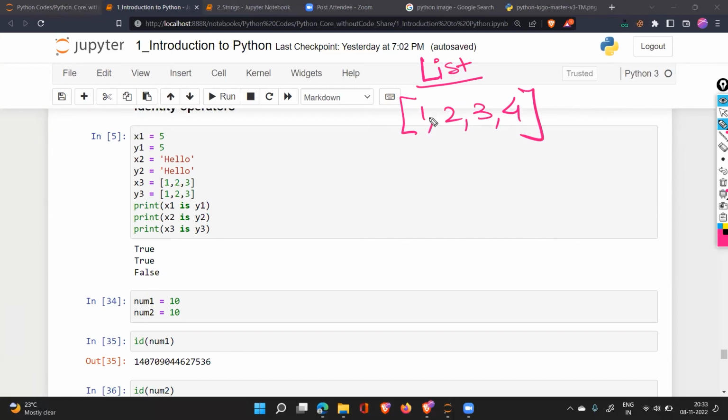So when you are making a list, let's say you have created list 1. You can take a look. X3 is a list in which I have 1, 2, 3. And Y3 is also a list which is exactly the same. But when I check whether they are pointing to the same location, no.